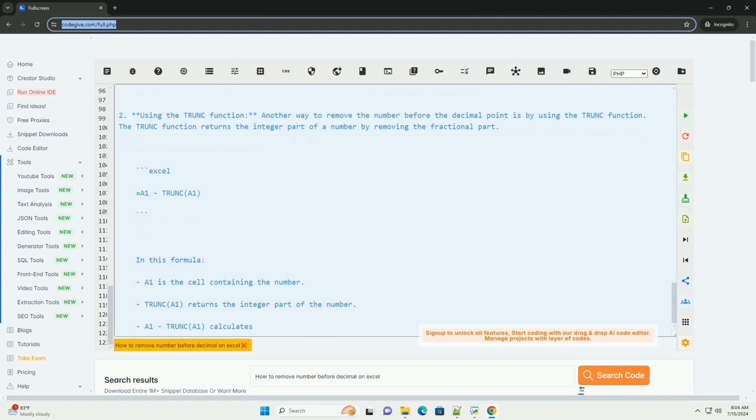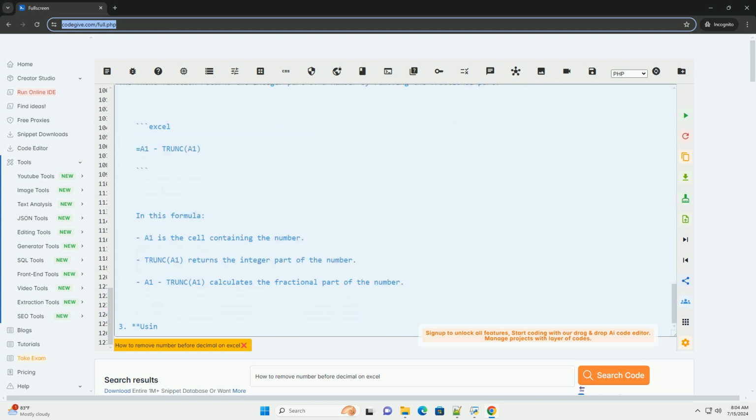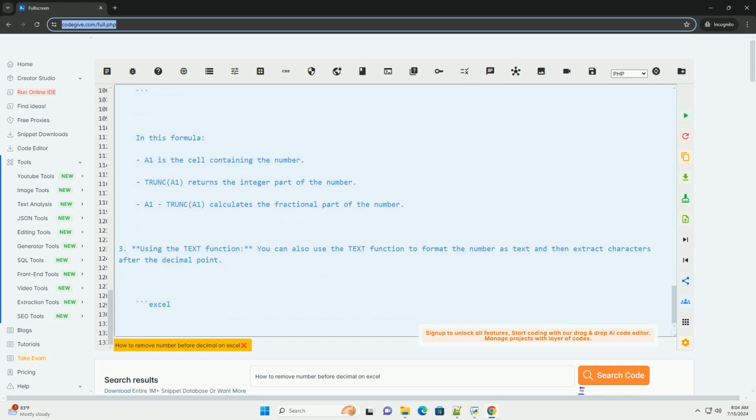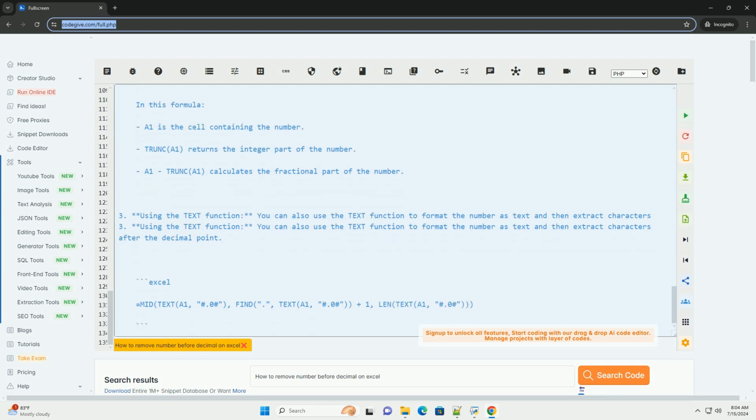MID(TEXT(A1, "#.0#"), FIND(".", TEXT(A1, "#.0#")) + 1, LEN(TEXT(A1, "#.0#"))) extracts the characters after the decimal point. By using one of these methods, you can remove the number before the decimal point in Excel.